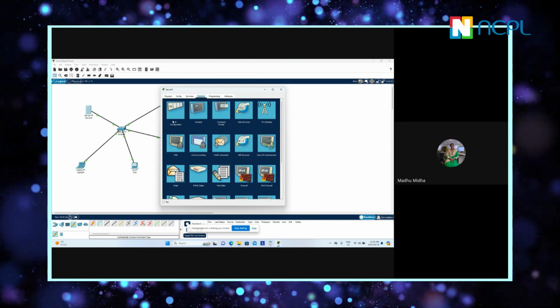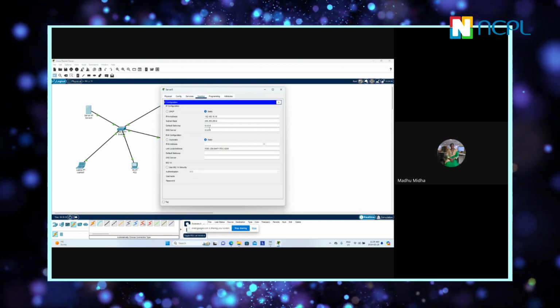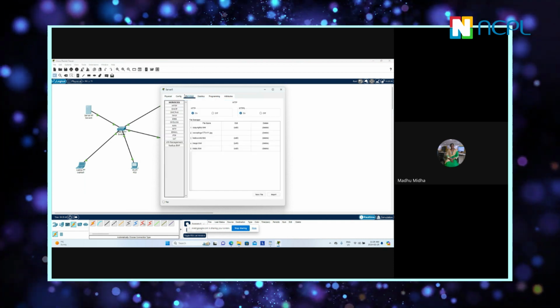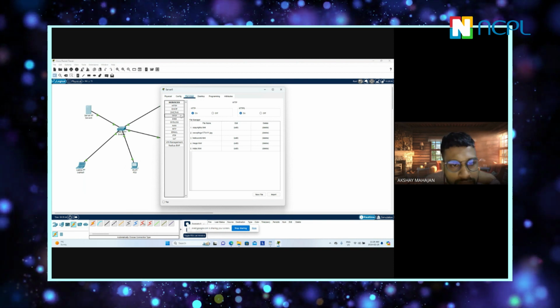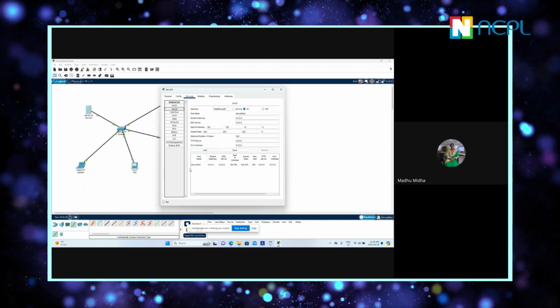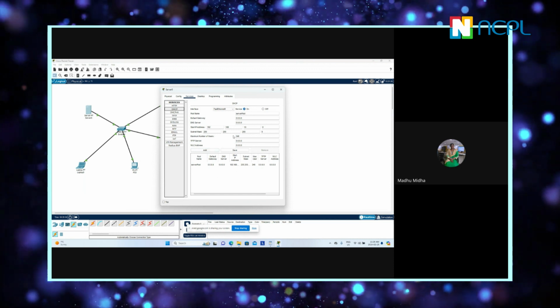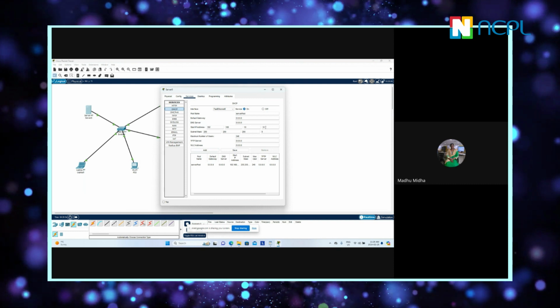So click on IP configuration. No, go to services, I'm sorry. Go to services, DHCP. Yes, it is from 10.0. See, start IP address, select it as 10.10. And save it again.